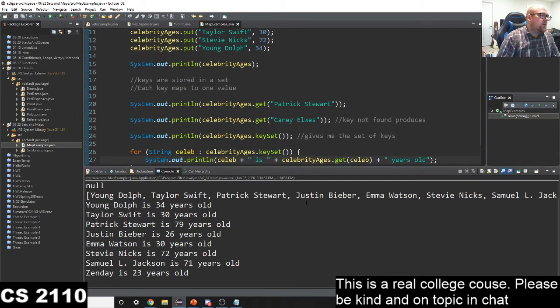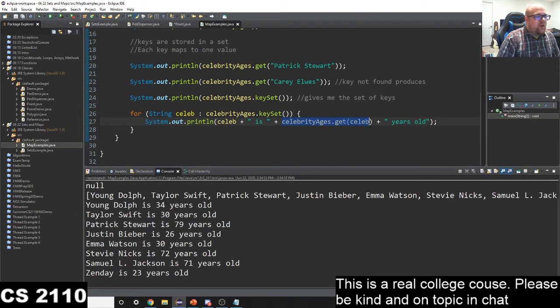Now, this get function lets me go from the key to the value. There is, by default, no function that goes from value to key. And that's because the values may not be unique. You could do it with a loop if you wanted, but it's not something you control.